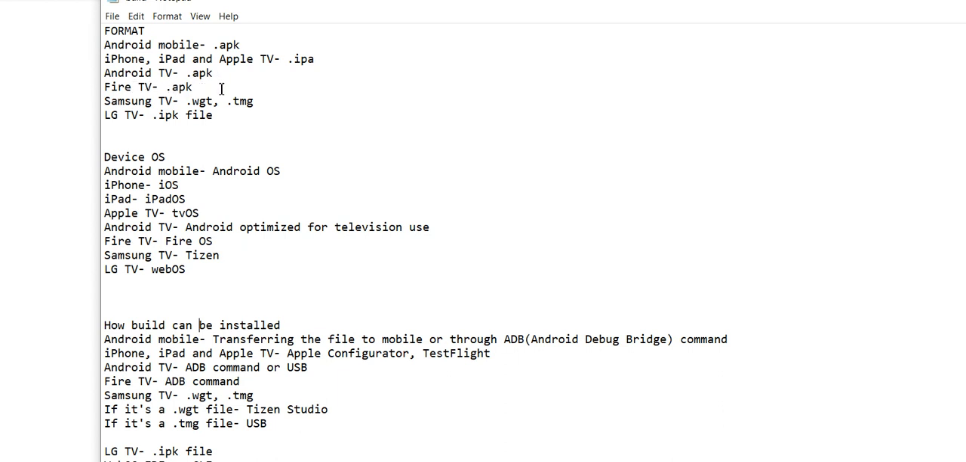But remember this, the build you receive for Android mobile is of .apk format. If you try to use that on Android TV, though the app will install, you won't be able to open the app. So remember that, though the file format is the same, the application structure will be different. So for Android mobile and Android TV, different builds will be shared. It is not like the same apk file will be shared that you can install on all of these devices, Android mobile, Android TV and Fire TV. So remember that. And for Fire TV also it is an .apk file.